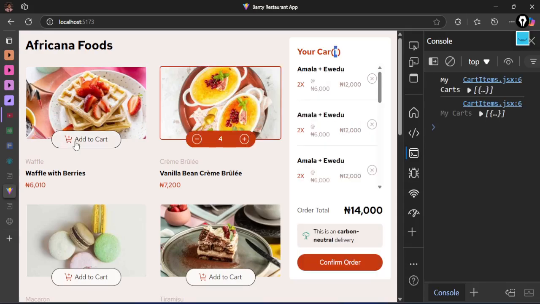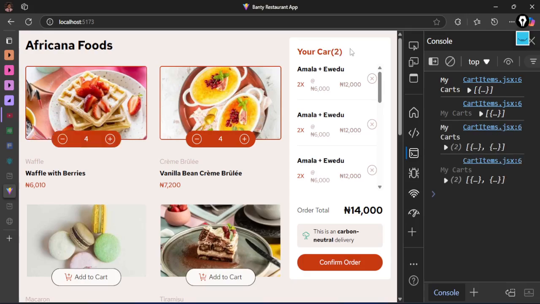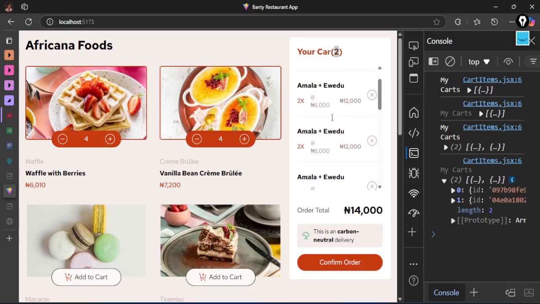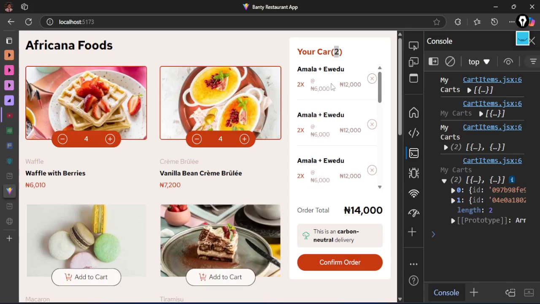If I click on this one too, you see it says that we have 2 items in the cart, even though this stuff is not correct right now. But in our state, as you can see, we have 2. But this is what we need to render later on. So we are going to update this amala ewedu that we put there. This is just the dummy stuff. Again, if I click on this one, you see that it will show 3 at the top because we have 3 items in the cart.